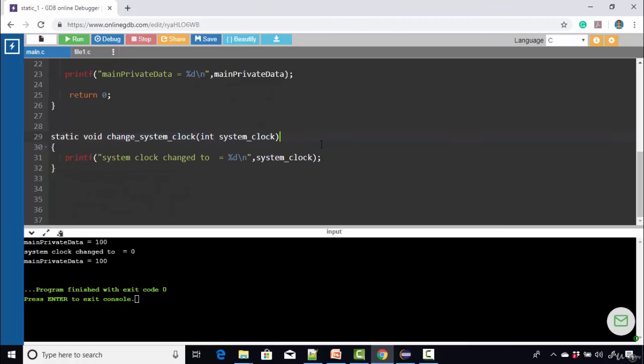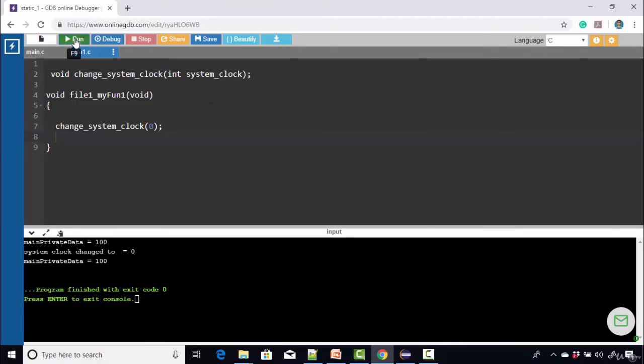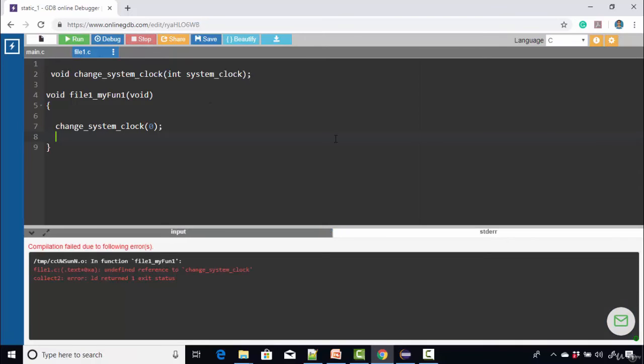All right, so let's try to compile. Let's see what happens. The compilation is not successful, right? The compiler is saying undefined reference made to this function. So the compiler is not letting file1.c compile successfully. That's an alert for the developer of file1.c to understand that he should not call the change_system_clock function because it's a private function. That's how privacy is imposed in C.